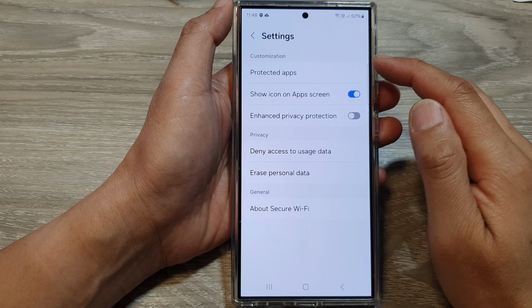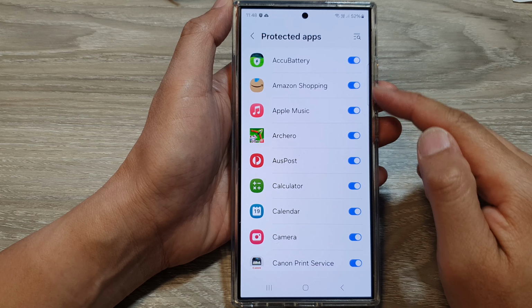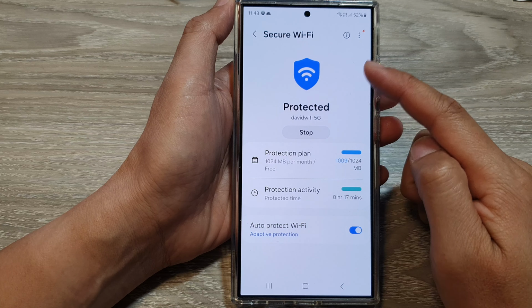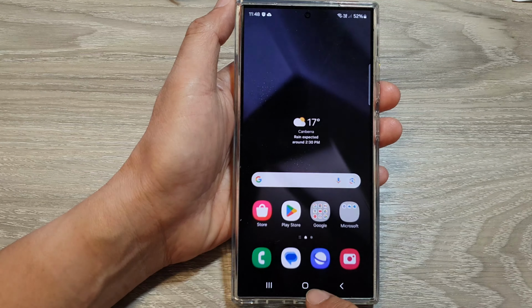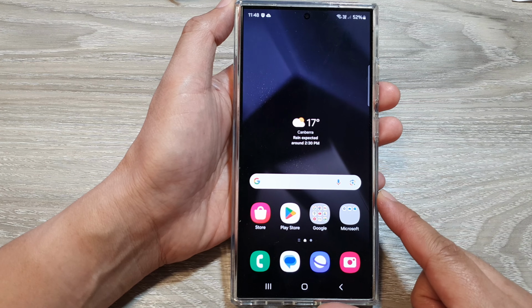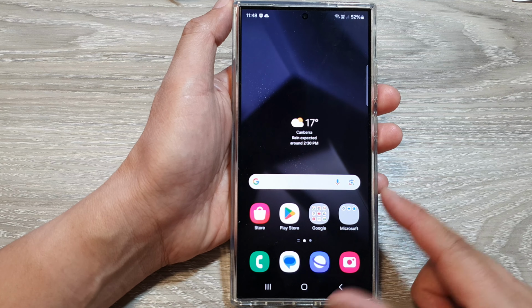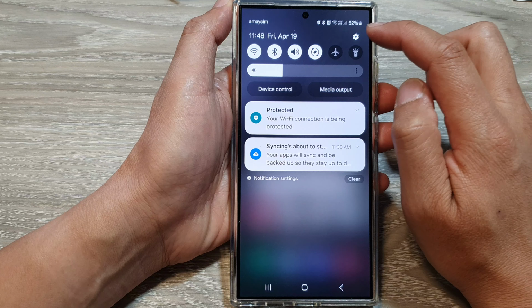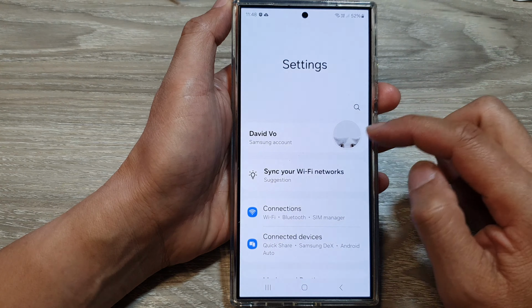How to enable or disable protected apps in Secure Wi-Fi on the Samsung Galaxy S24 series. First, tap on the home button to go back to the home screen. And from the home screen, swipe down at the top, then tap on the settings icon.